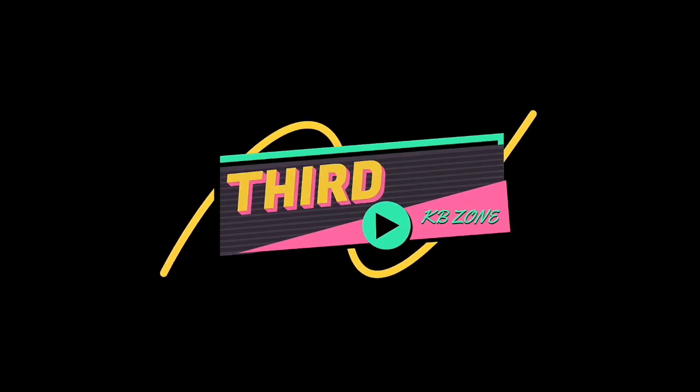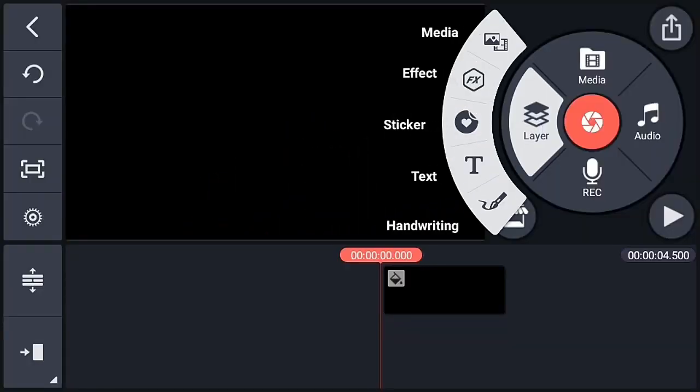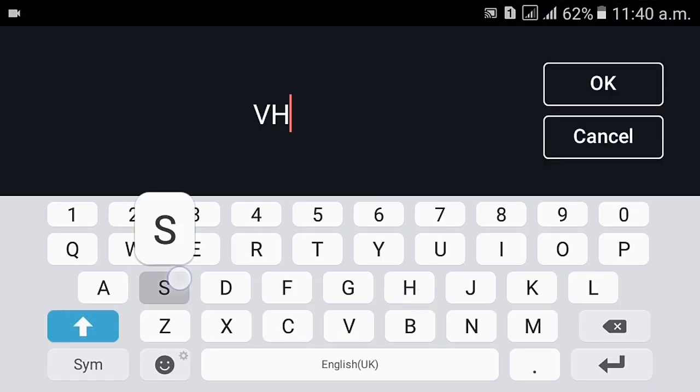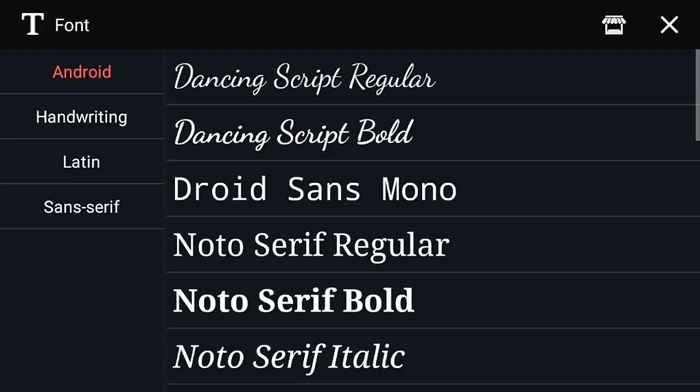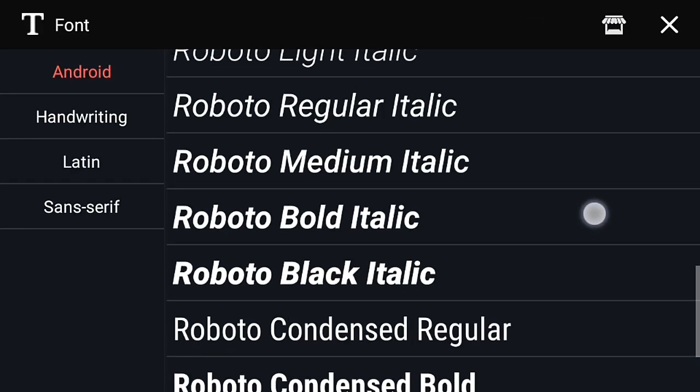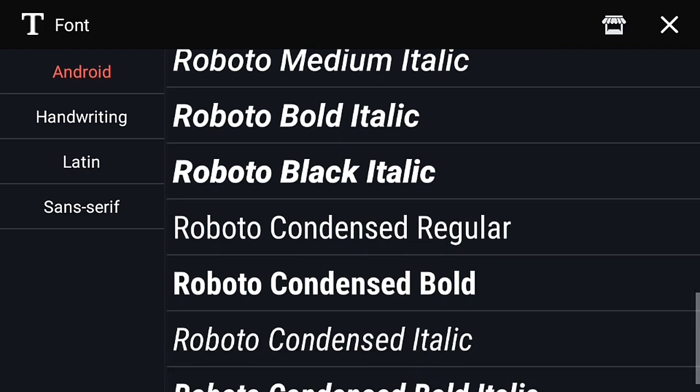So now let's learn how to create our third animation. So start by adding a black background and a text layer. So now add your text. So after that, choose the font that you like.